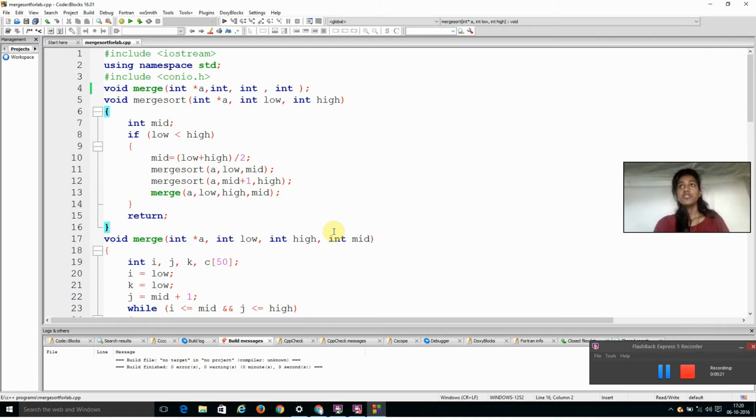So we use merge sort because it has a very interesting running time in comparison to all other sorting methods. It has a running time of big O of n log n, which is much less than other sorting methods which have big O of n square as their running time. That's one of the biggest advantages of merge sort, and that's the reason why we moved on to merge sort.